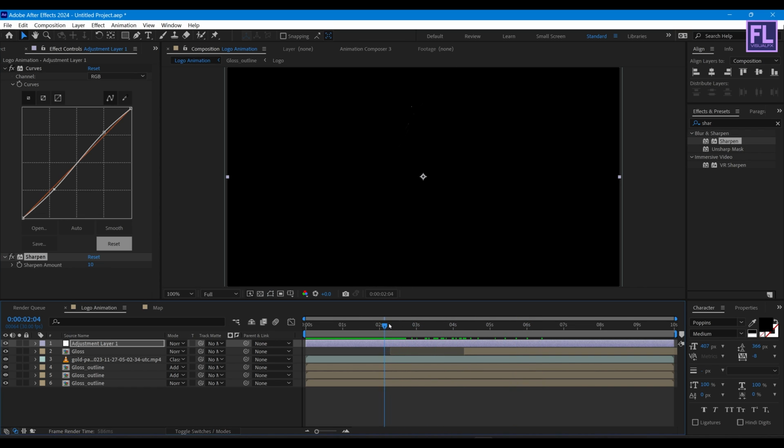Okay, let's trim this composition. Now right click, then click on trim comp to work area. Okay, our animation is complete. You can RAM preview this.